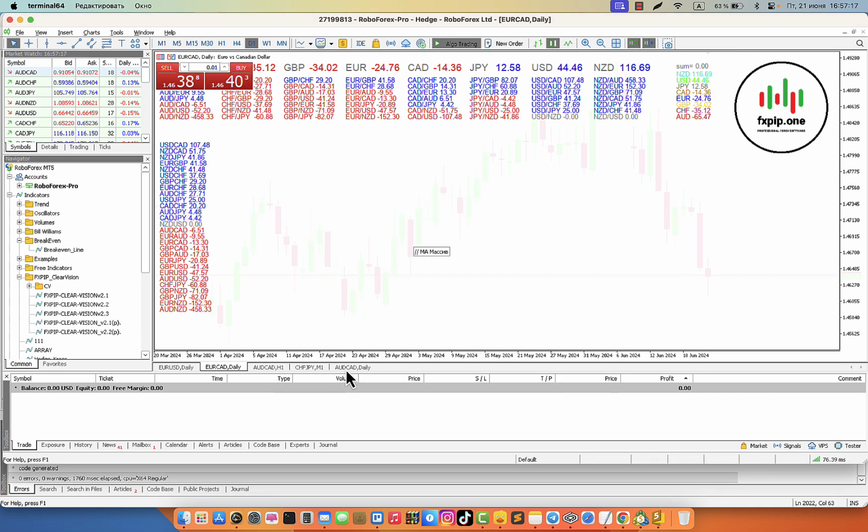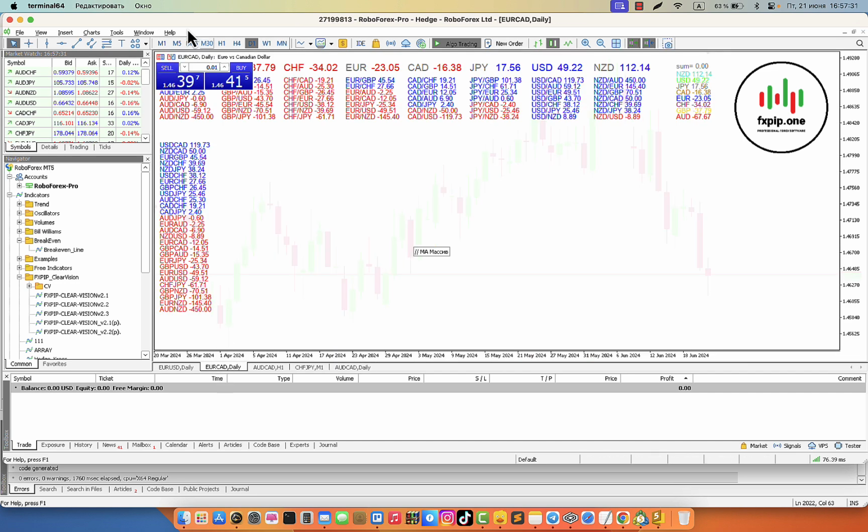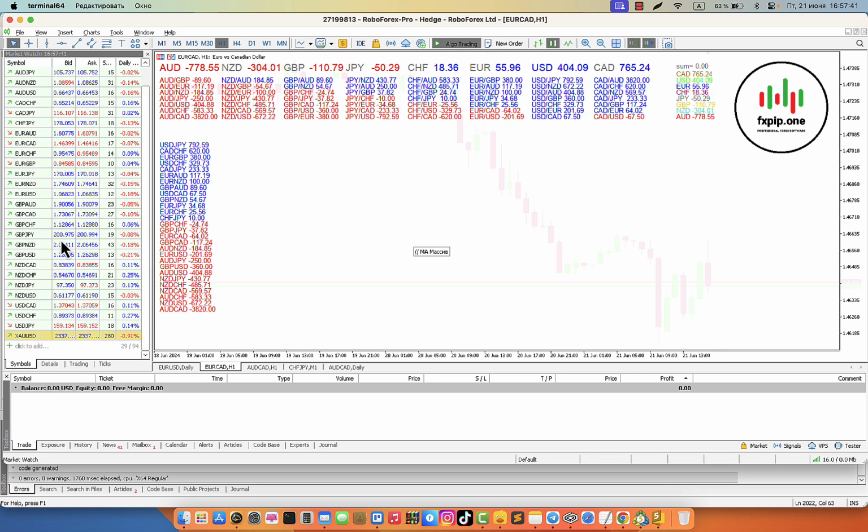AUD and NZD, what are they doing here? It shows us the trend. AUD CAD, what happens with AUD CAD? This is day one. Let me change to H1. What do we see? AUD CAD and USD UP. Okay. USD UP, where is it?